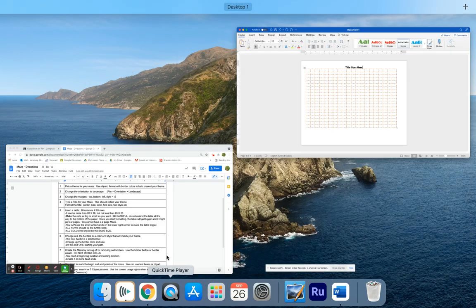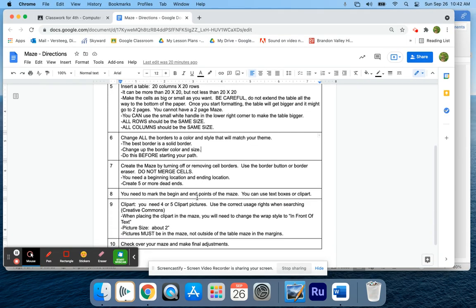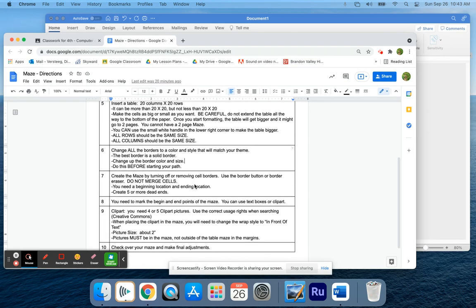Step number 7. You're going to create the maze or the path that people take by turning off or removing borders of your cells. Use the border button, or some people like to use the eraser. Definitely do not merge cells. That doesn't do what we want it to do the right way. You need a beginning location and an ending location. And then as you create your maze, you need 5 or more dead ends.